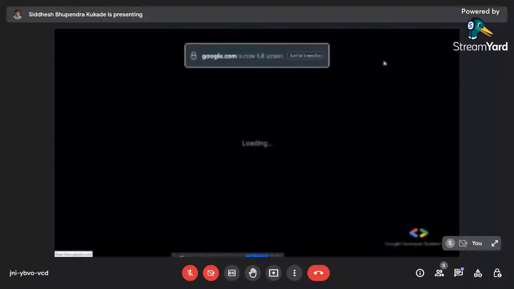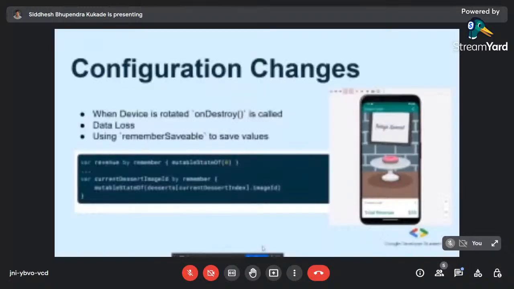What happens when the device changes? Configuration changes means the properties of the device are being changed. How can it be changed? It can change when a device is rotated horizontally or vertically. Then the width and height of the device change. As we learned, when it is rotated, it calls the onDestroy method. So all of the components are destroyed and rendered again on the screen. There is a re-rendering happening. You cannot feel it, but it is there. Keep that in mind.